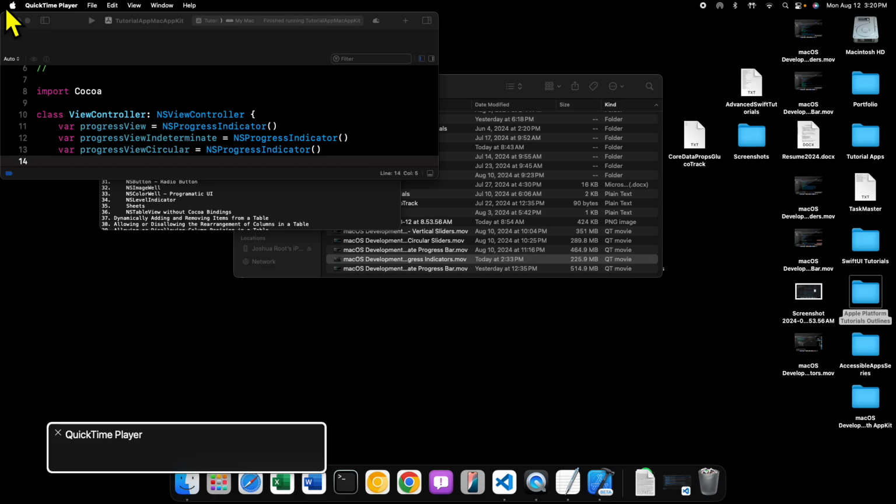Welcome back to another video, and in this video we're going to be continuing on with our macOS development using AppKit tutorial series. And in this particular tutorial we are going to be taking a look at how we can create an indeterminate progress indicator in the spinner, like a loading spinner style.